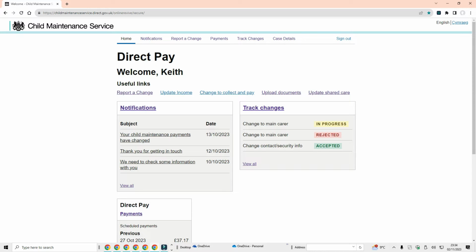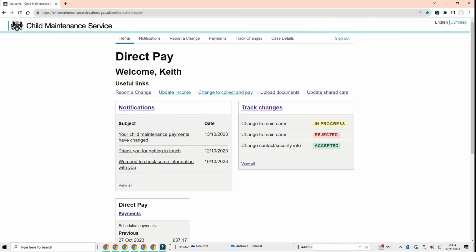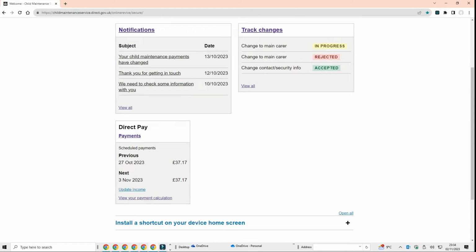For the CMS, and the first thing I want to tell you about is your payments, because quite often when the CMS send you a letter, there are three different figures on the letter. One is an arrears figure, which you should ignore. One is a weekly figure and one is a payment figure. Now in my particular case I pay weekly, and if I scroll to the bottom of the screen here you can see it tells me what my weekly payment is, and at the moment it's £37.17p.